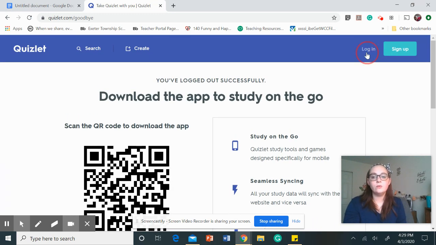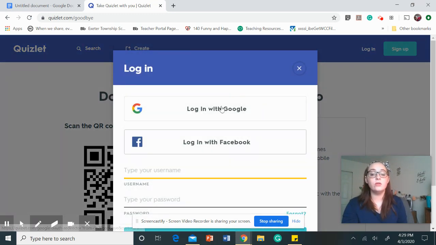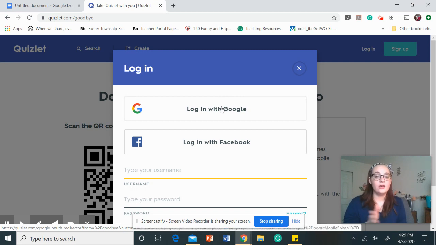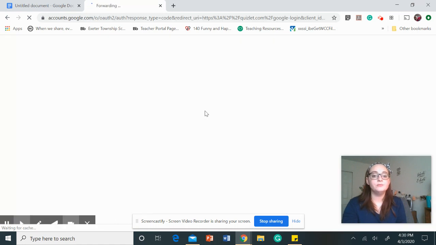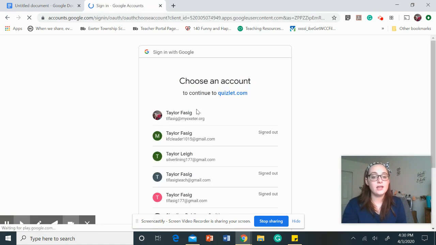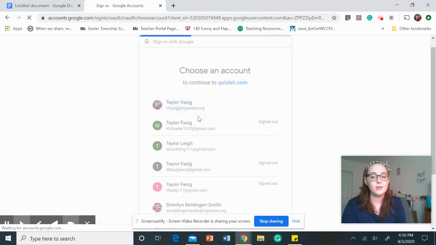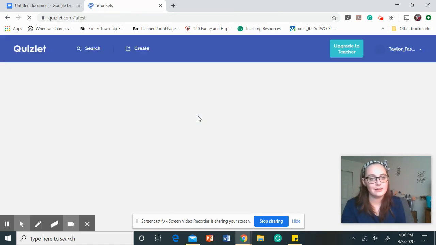So when you go to log in for the first time, you will log in with Google. It doesn't matter if you're logging in on a phone or the computer, you'll log in with your Exeter Google information. That's the same information that you use to log into Google Classroom or the Chromebook, anything like that. If you're logging in on a school computer, you'll automatically have your information here. If you're not, then you'll just have to enter that email address and password.